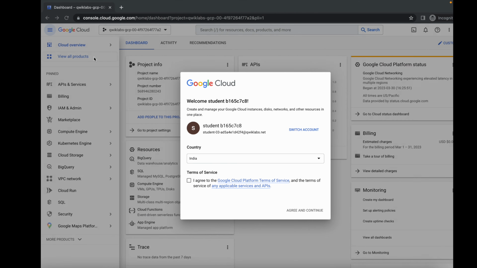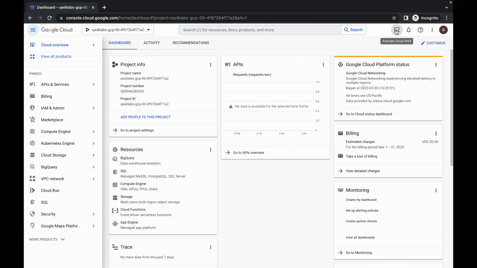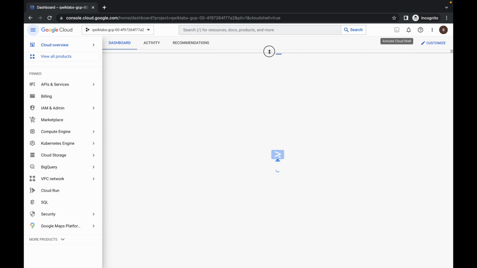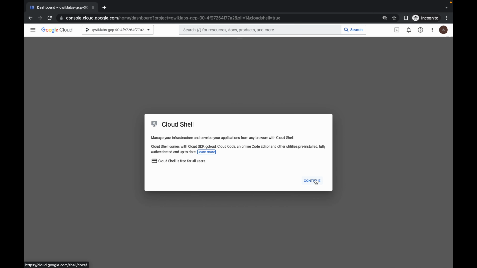First of all, just log in with your credentials and activate the cloud shell. Click on this, I agree and continue. Now click on this activate cloud shell button. This will take a couple of seconds, so just wait. This lab is very easy but too time consuming.